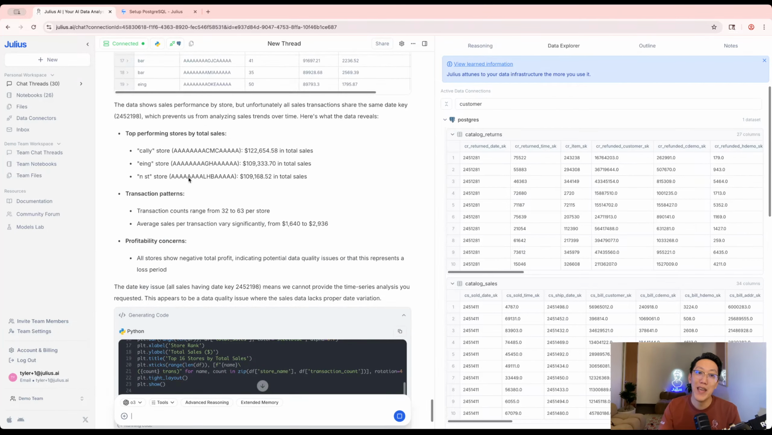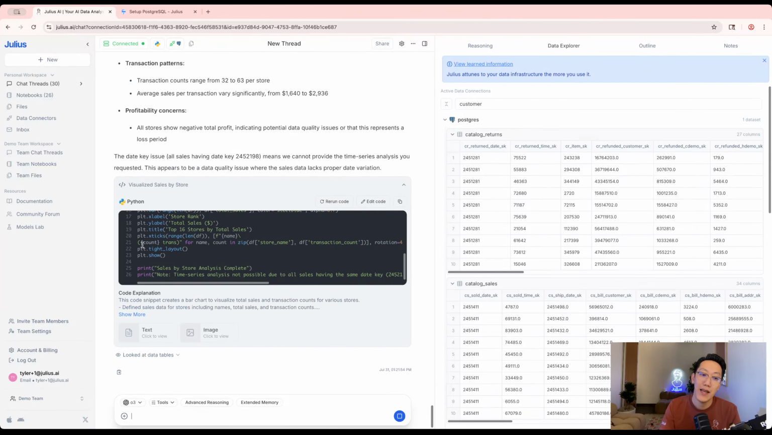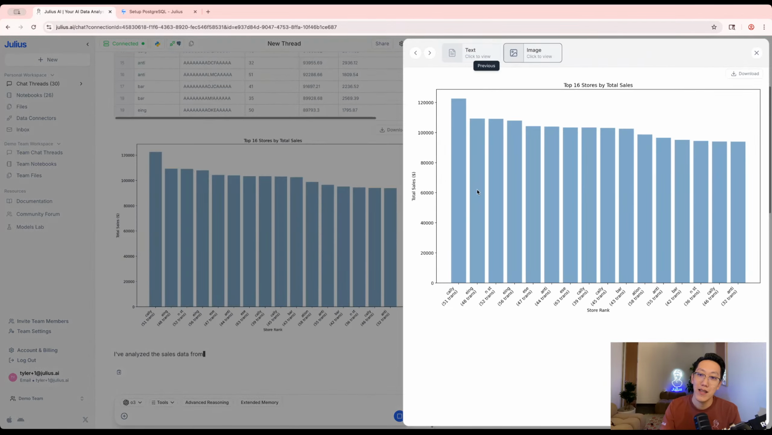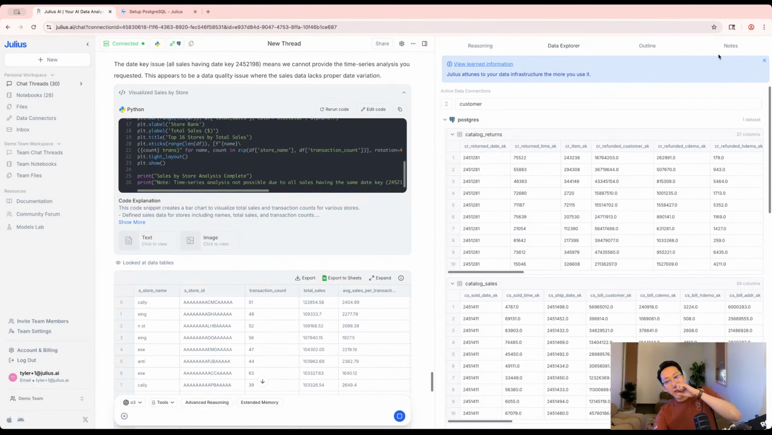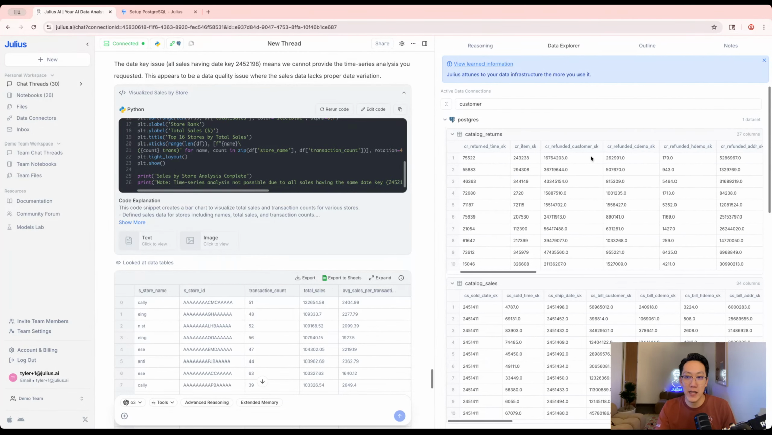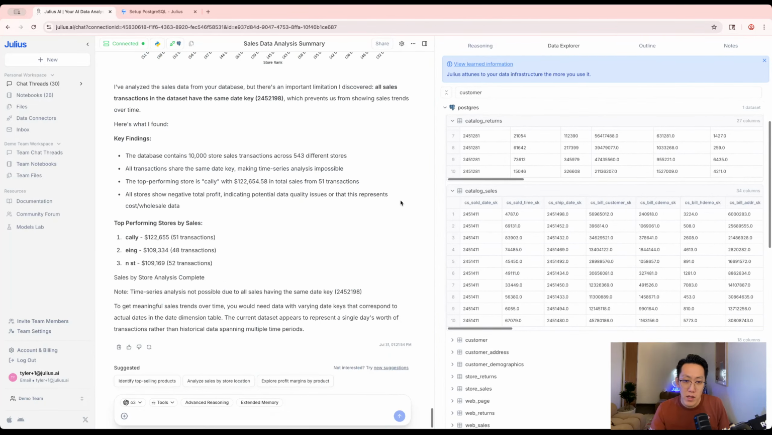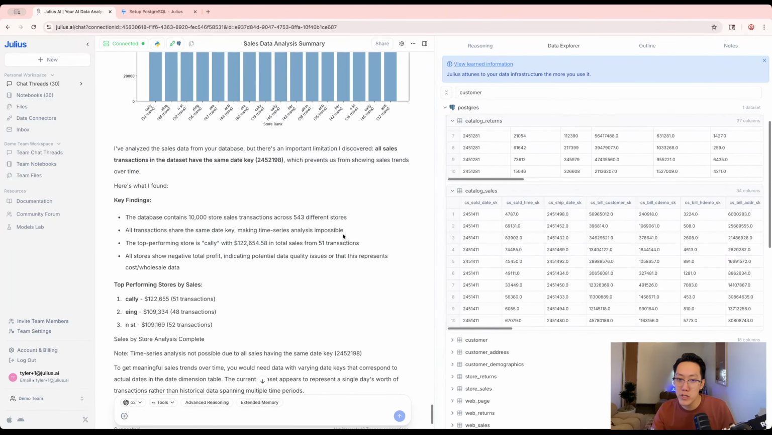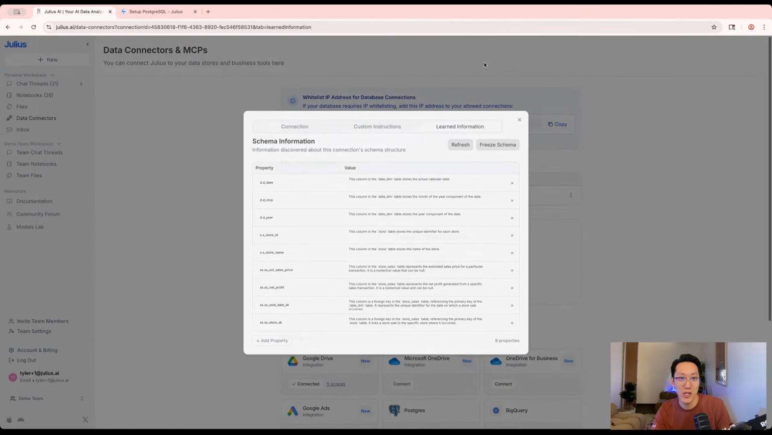Now we've gathered the data, and here we're going to actually execute some Python code. And then now we'll see sales over time. All of that done without writing a single line of SQL, and without me even telling Julius the context behind the tables themselves. One thing to call out, so we'll take a look at the learned information. I think that's the part that is probably the coolest part to all of this.